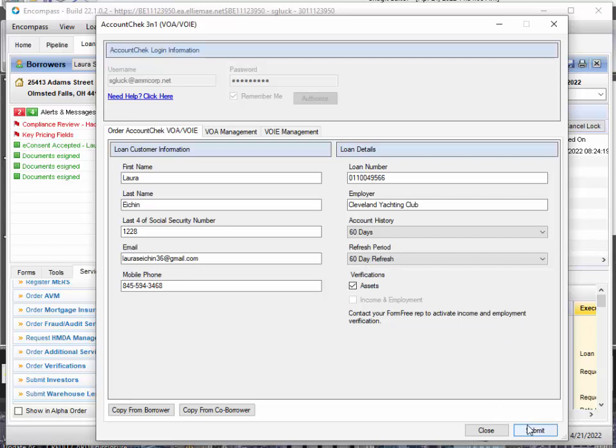And that will then send a request to the customer. They'll get an email and they'll sign up on the Accountchek website. They'll choose their banking institution, put in their account numbers, and link up their accounts. And then once that information is successful, it'll then send a report back into Encompass.